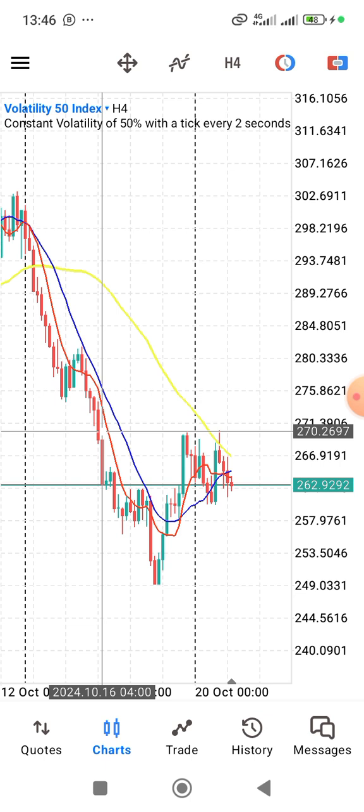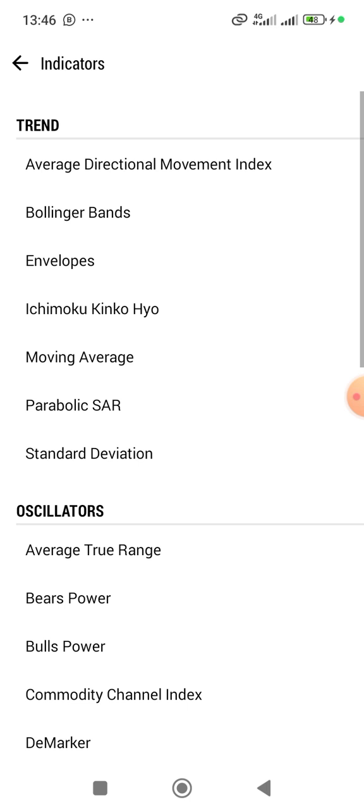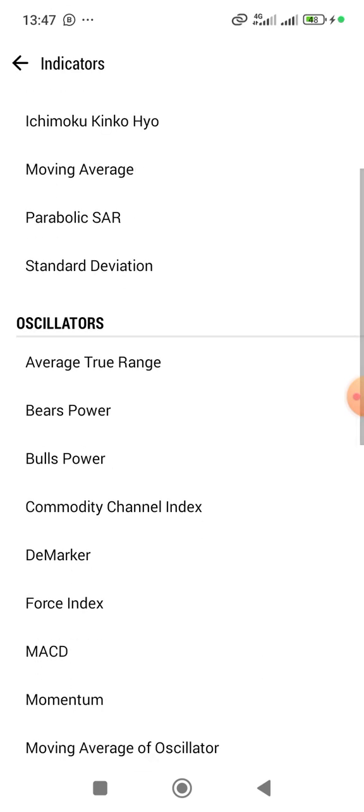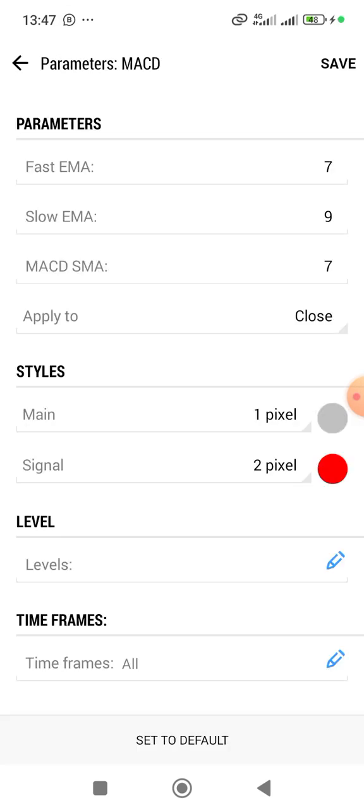Now, let's go back to adding our next indicator. The next indicator we'll be adding is our MACD indicator. Now, we'll scroll down. Under oscillator, we can see MACD indicator under force index. So, we'll click on MACD.